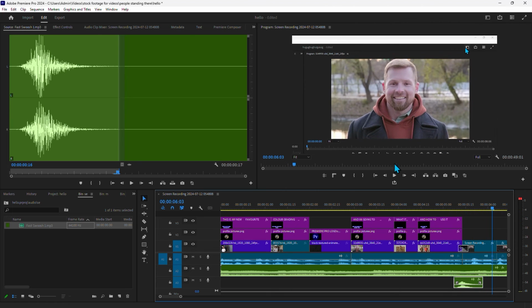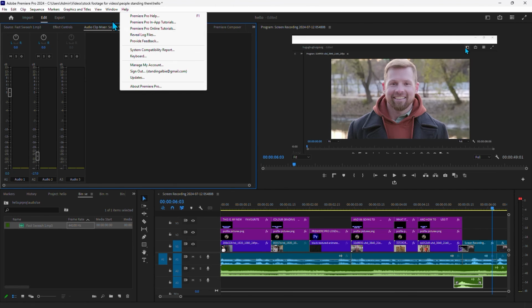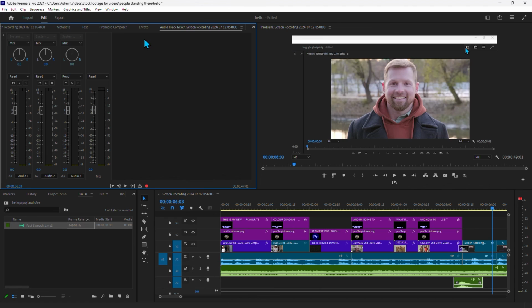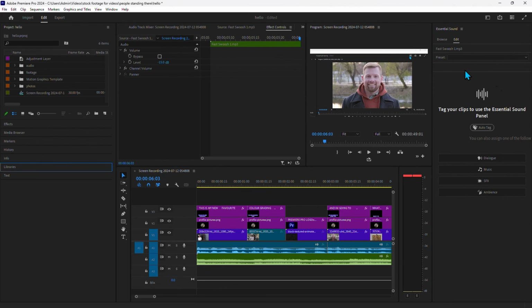To find it, in Premiere Pro there's an audio page. You've got simple things here like the audio clip mixer, and just a quick tip, if you go up to Windows and press on it, there are all of these options of pages and other things. There's another one called audio track mixer, which we will go over. I just want to go over the page first and show you how to get there. Press on workspaces, then press on audio, and this is the page here.